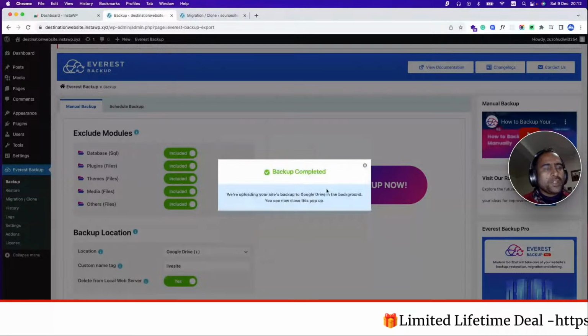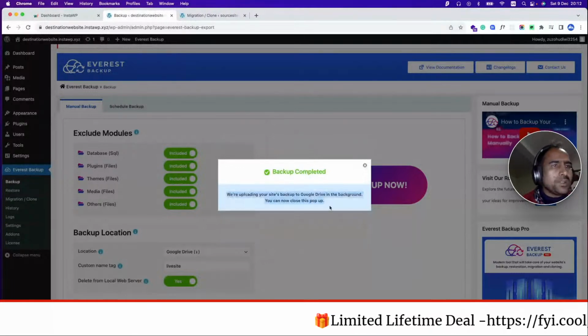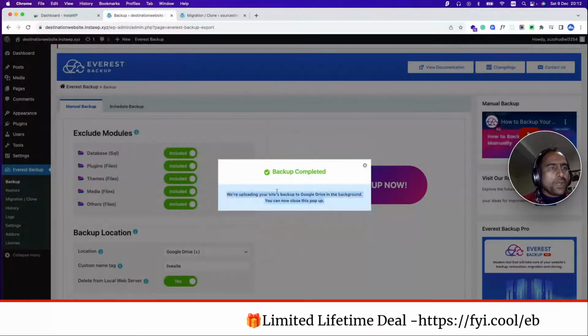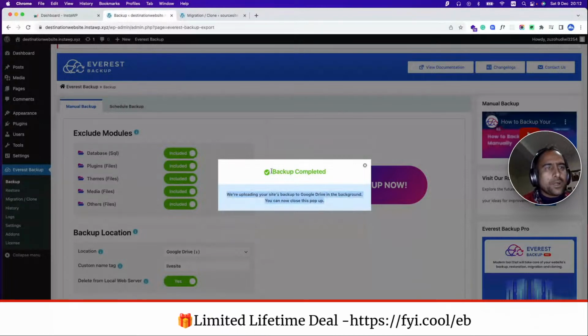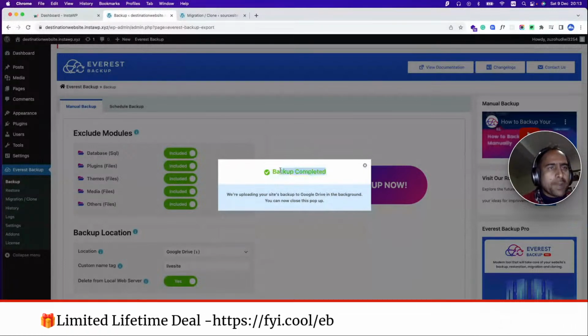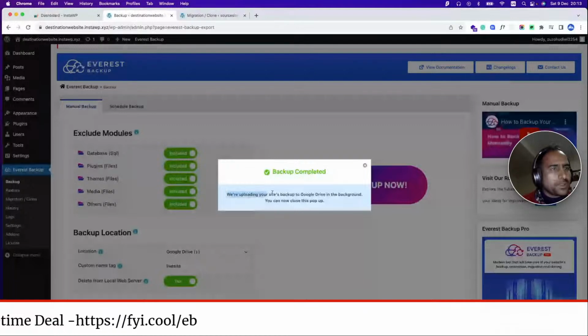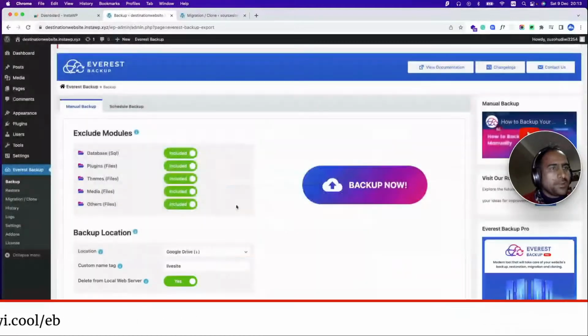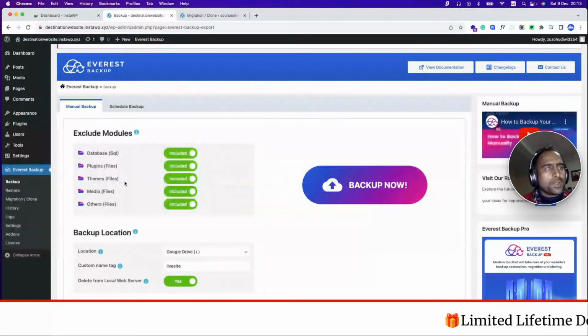Most of the time, this is also one confusing state, but we are working to show the progress of uploading the file to Google Drive, because just now you can see the backup is completed, but we are uploading your backup file to Google Drive in the background, so you can close this tab. So still what is happening is your backup file is uploading to your Google Drive. And how can we confirm? For now, we have to go to this log.